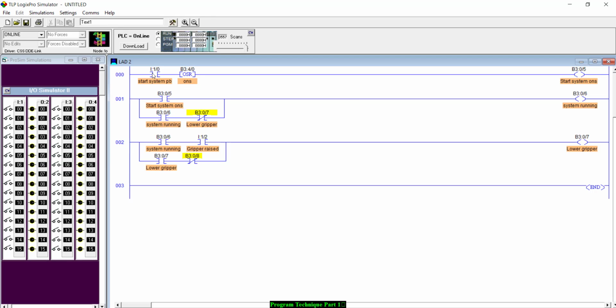So now I trigger this guy here. 1 0. He comes on. He stays on. See how he stays on? So the system stays running. And then I come into here and I hit 1 2.